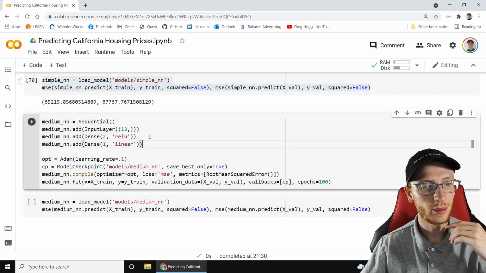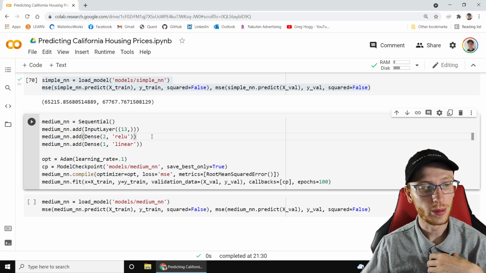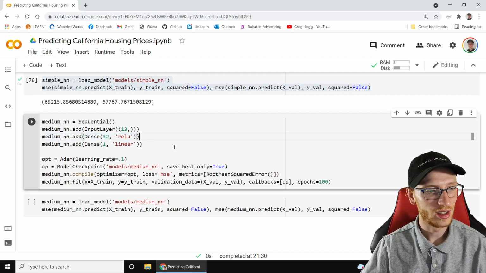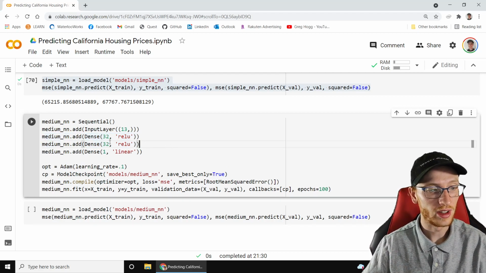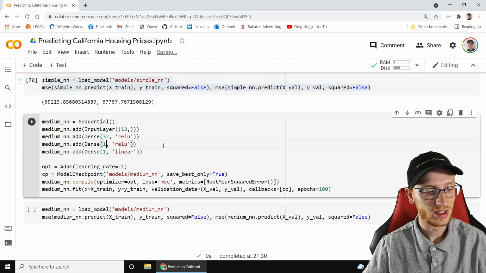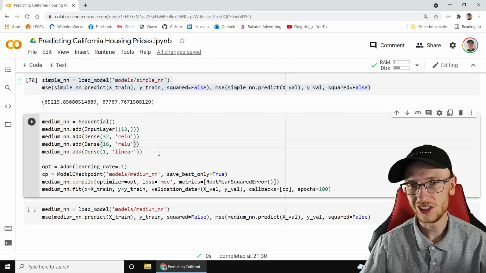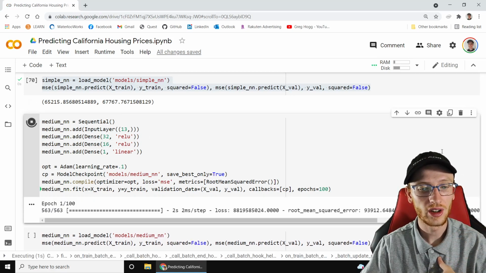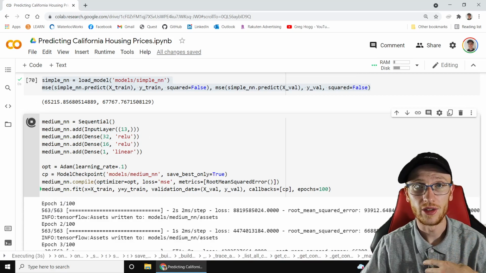Okay, so this is now set up, but to actually make a more complicated model, we're going to do something like, say, I don't know, making maybe this equal to 32 ReLUs, and this equal to another hidden layer, maybe 16. So this is a decently complicated neural network. Let's see if that manages to get a lower error, and I'll see you basically after that's done training.